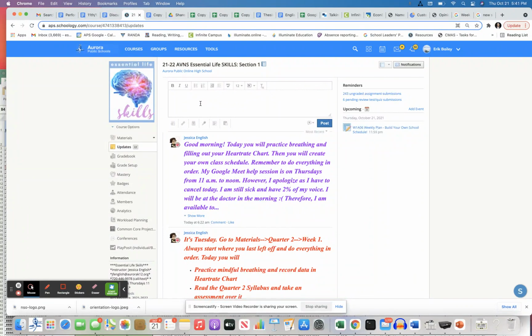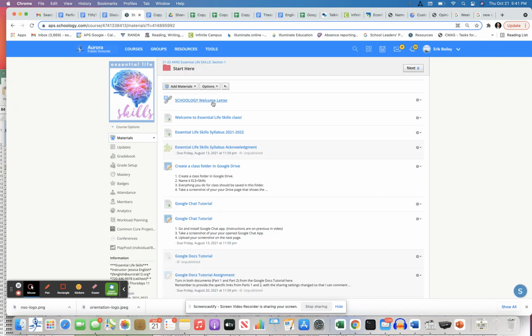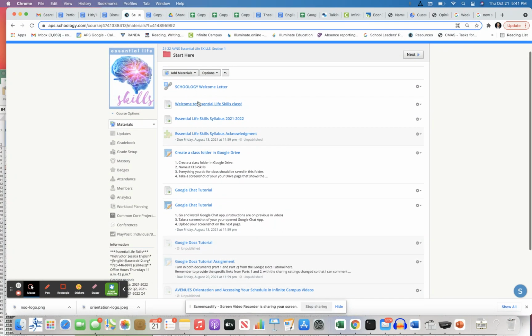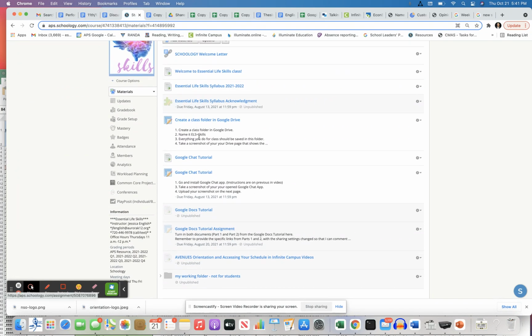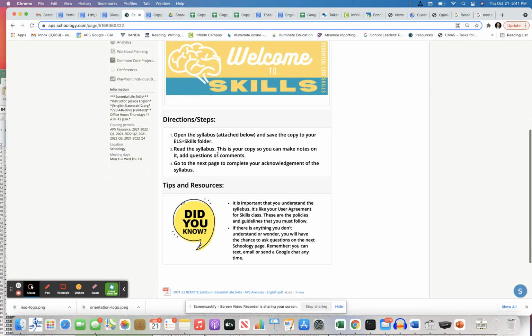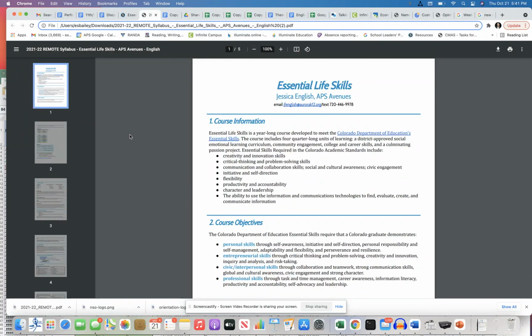Every class is set up the same way. When you click on materials and go to start here, all the teachers are going to have a syllabus in there, and then a welcome video. In the syllabus, the teacher is going to have their email address, office hours, and cell phone number also. So you can click on the syllabus, and when I open that up, you can see the email address, cell phone number, and then the office hours in there.